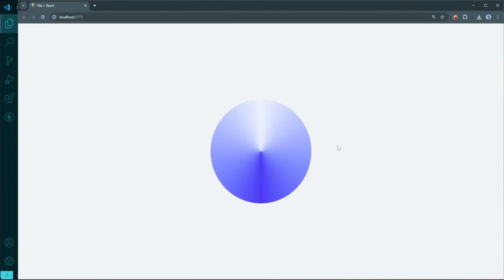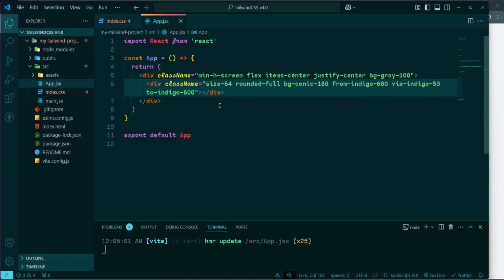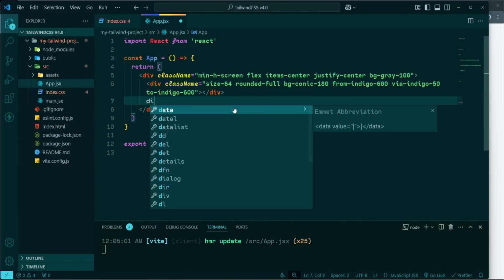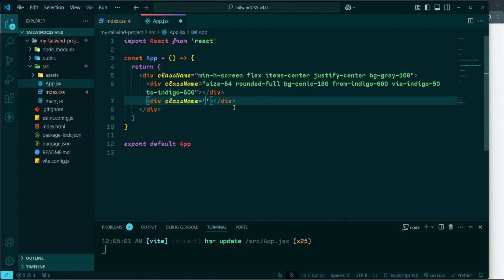When viewed in the browser, this element displays a mesmerizing circular gradient that rotates smoothly around the center, creating an effect similar to a radial glow or a rotating pie chart. Now, let's move on to the radial gradient example. I'm going to add here another div with the classes bg radial from yellow 500 to red 500. Then I'm going to define width and height.